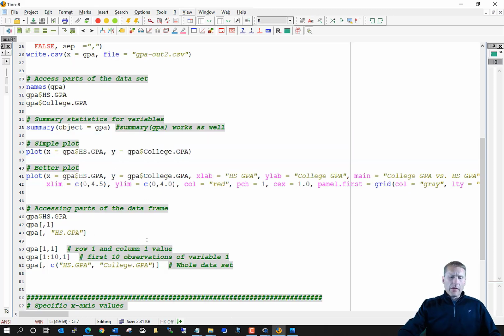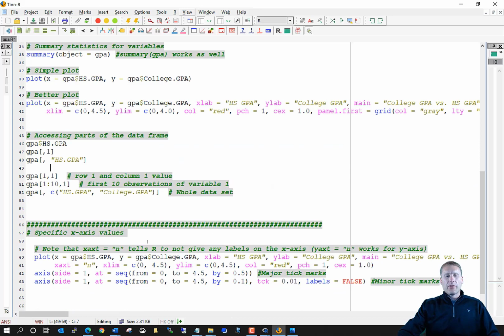Okay. But I guess first of all, what we should do is talk about how we can make this plot look better. And all your plots that you do in my course, I expect you to do this and not just go with the default of what a plot would be produced. So we're going to use the plot function once again to make the plot look better.